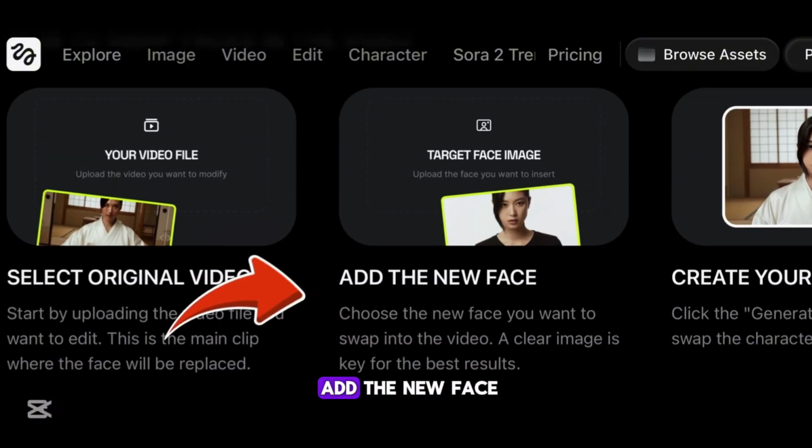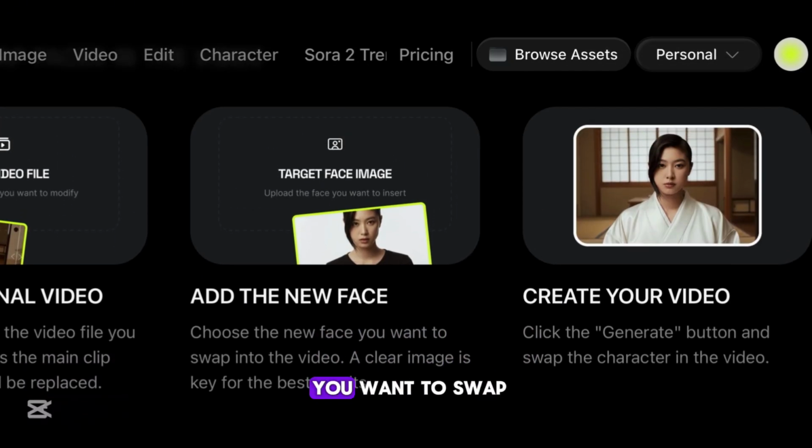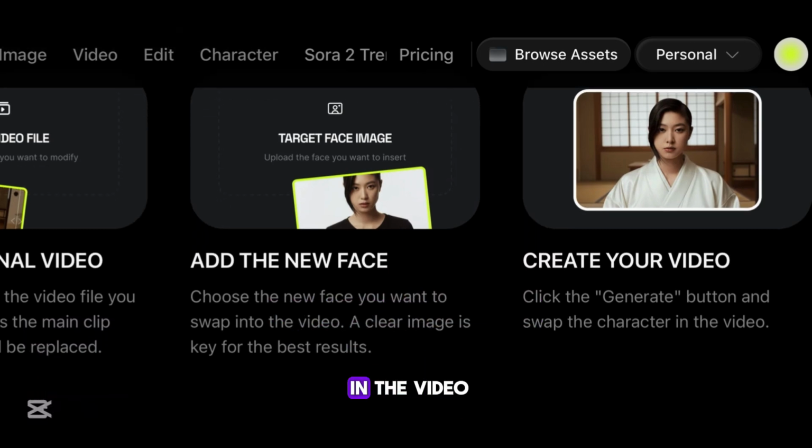Second step is to add the new face. Do that by choosing the new face you want to swap into the video. A clear image is key for the best results. Third step is to create your video. Click the Generate button and swap the character in the video.